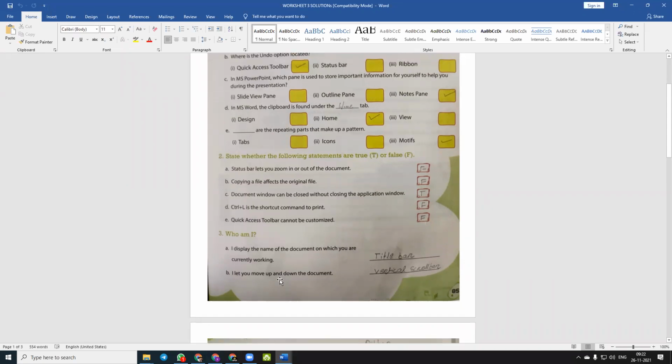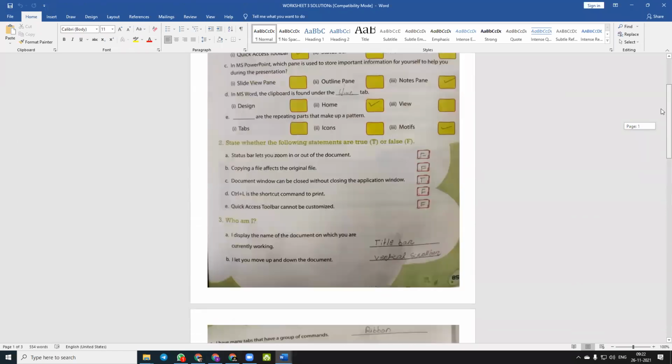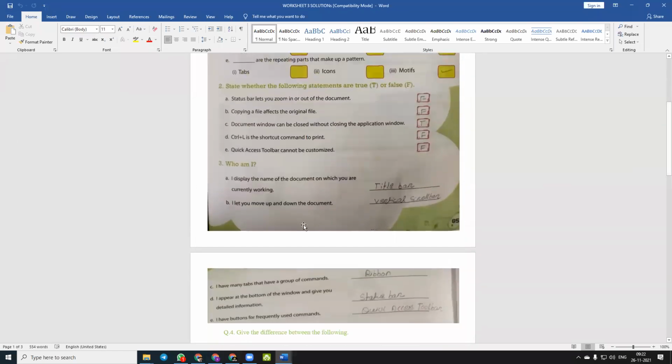B. I let you move up and down the document. Vertical scroll bar. It helps us to move up and down the document. Now, question number C. I have many tabs that have a group of commands. Ribbon. I appear at the bottom of the window and give you detailed information. It is called status bar. Question number E. I have buttons for frequently used commands. Quick access toolbar.